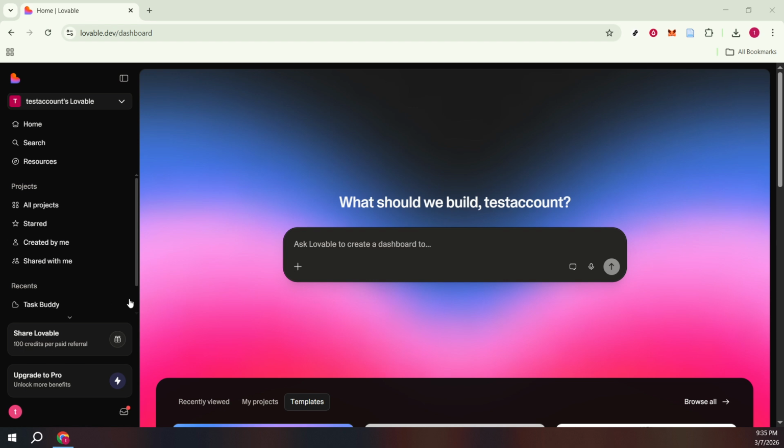Next, click on Ask Lovable. This is the prompt bar where you describe exactly what you want to build, and Lovable generates it for you. Think of it like briefing a designer and developer at the same time.